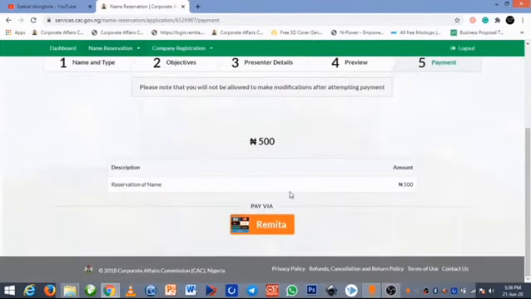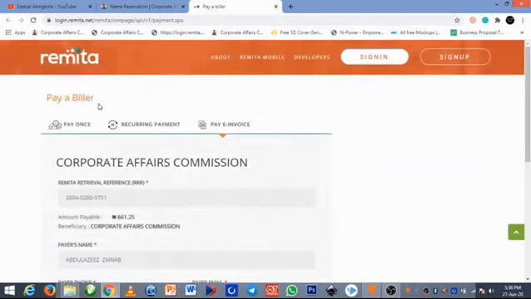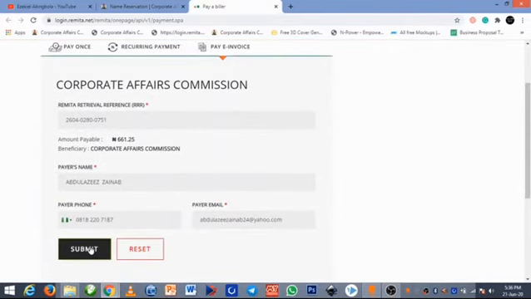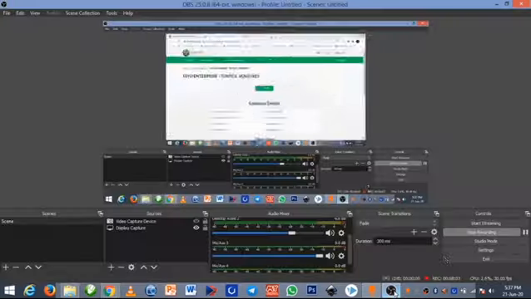So once you do that, the next thing you're going to do is to click on remitter. You're going to make payment through remitter. Once you make payment through remitter, then you can proceed. I believe everyone should be able to go through this on their own, so I won't continue from here. So you click on submit and you proceed to make payment with either your USSD, or whatever you use. So okay, I'll just pause the video here to show you something.